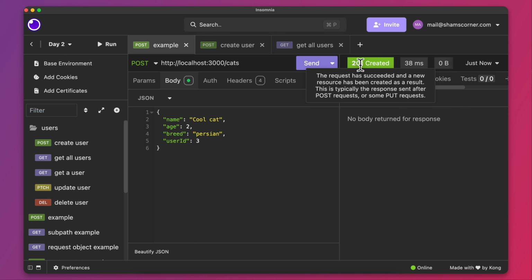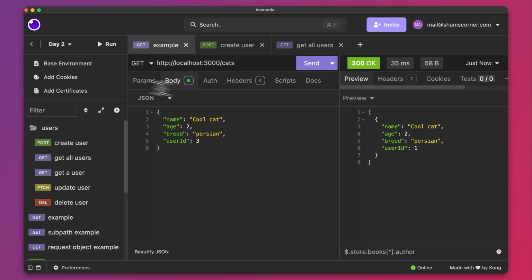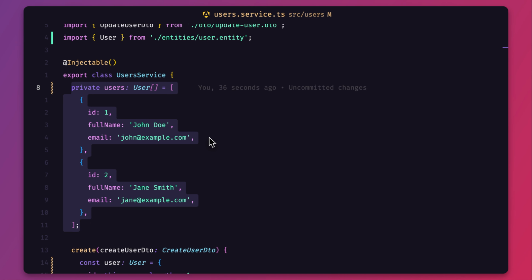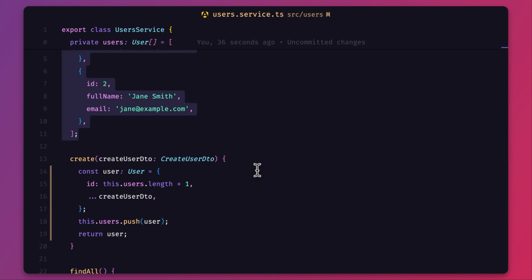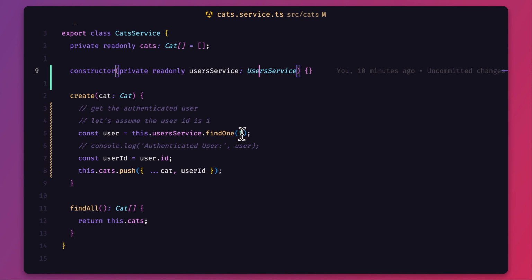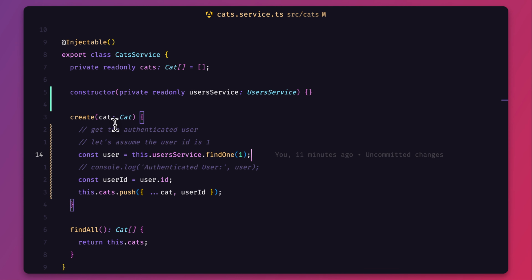You can see that it's a 201, it's created. And now the problem is the user ID is 1, but I'm sending 3, so I think there's something wrong. Let's get back to there inside of the cat service. So yeah, I'm actually hard coding that right here.